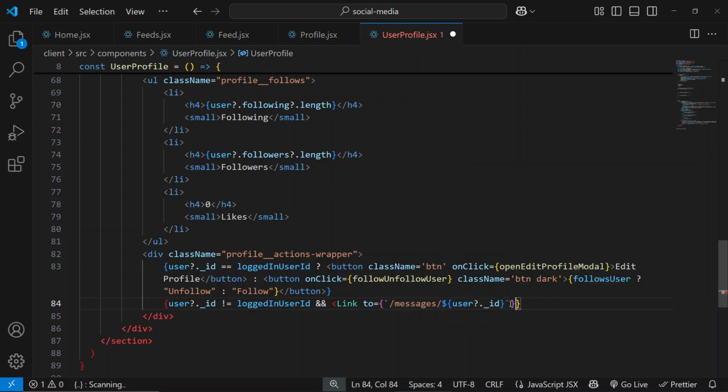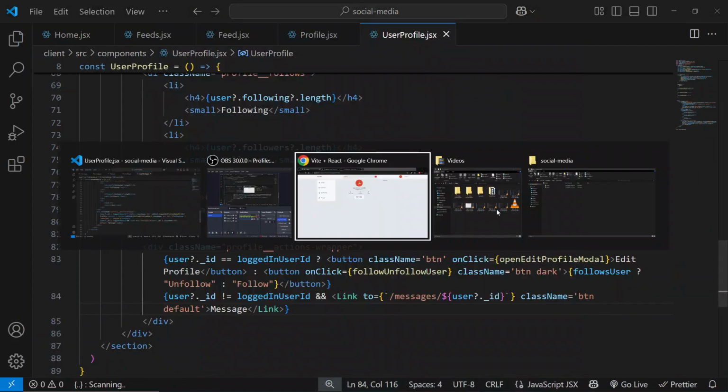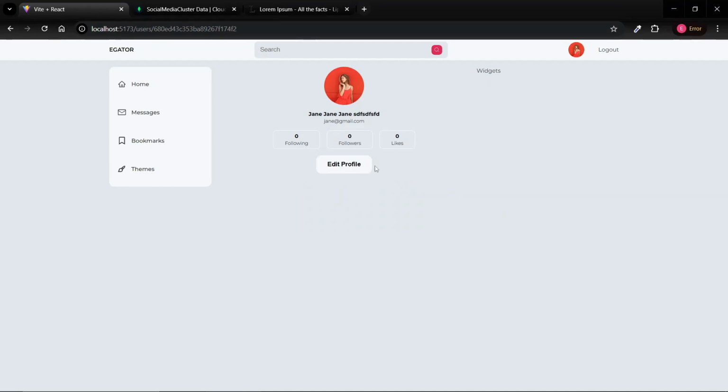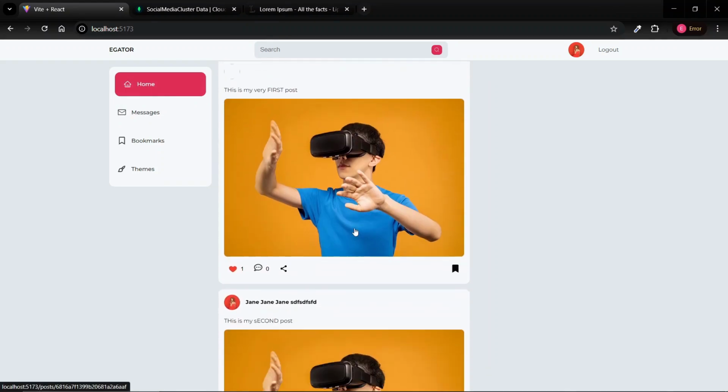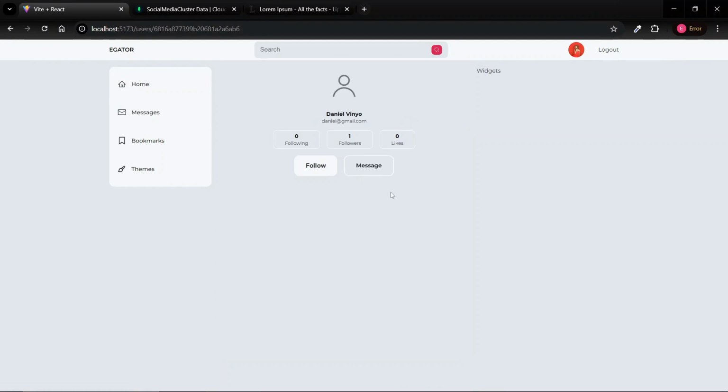Right now, let's go ahead and give this a class name of btn and default, and let's close this. So we save this, come back, and since we are on our own profile, remember we are logged in as Jane Doe, and since we are on our own profile, we do not see it. But then if we get onto some other person like Daniel, we can actually see the message button. And you can see the follow button here as well.